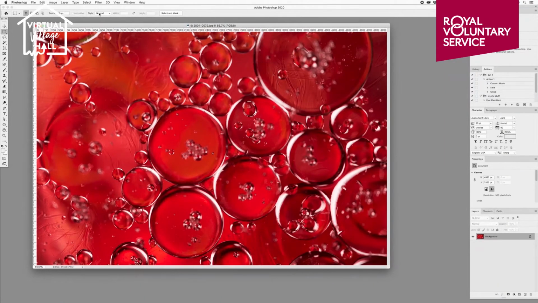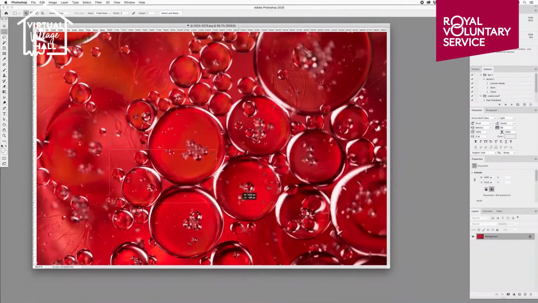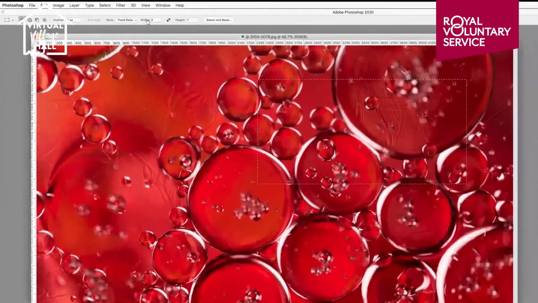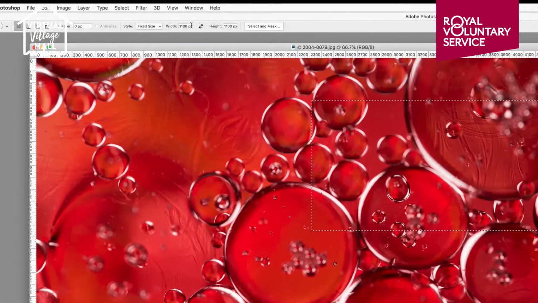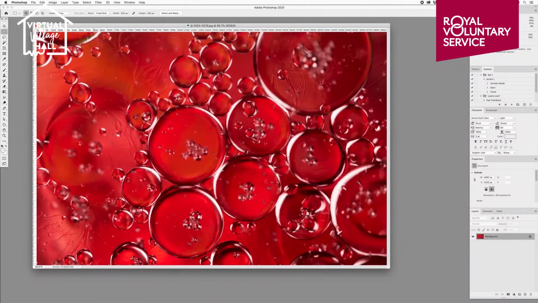You can also, by clicking on the Style menu, select Fixed Ratio. This then lets you select the ratio of one side of the selection to the other. So if I was to say 2:1, the width is now 2 for every 1 height, which will always produce a rectangle like that. Or you can select a fixed size and set the pixel size. So if I set it to 500 by 500, that produces a 500 pixel square, like so.